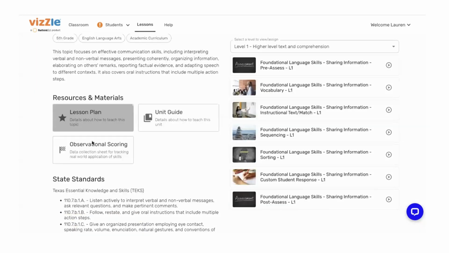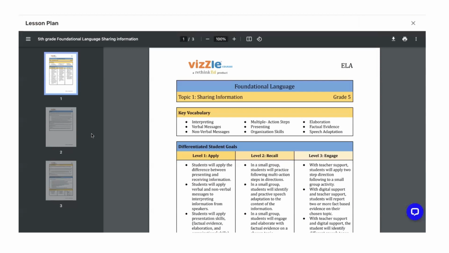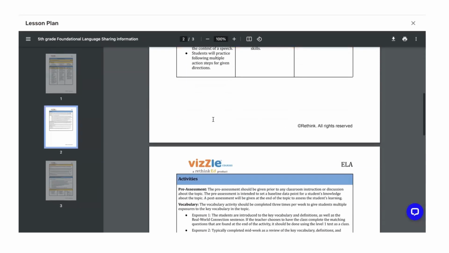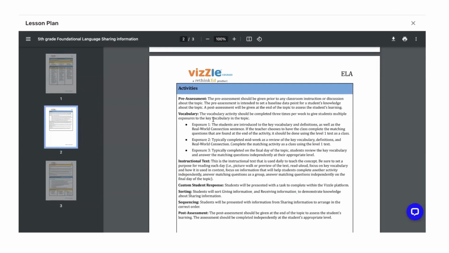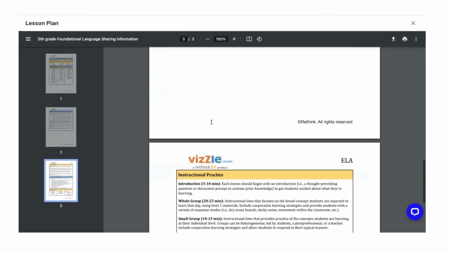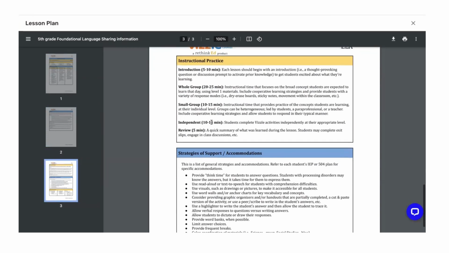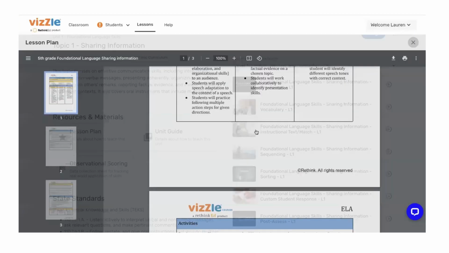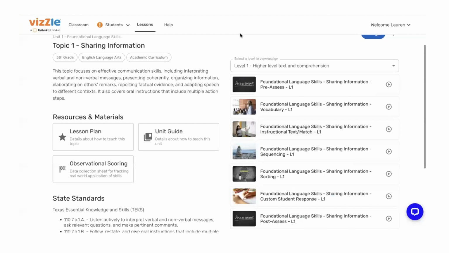Well, what do I do with these activities? You can always click on the lesson plan, which is going to give you an overview. There's that key vocabulary. It's going to give you differentiated student goals, an overview of the activities, and a recommended order. It's going to give you some instructional practices and procedures and some strategies of support. For high school, it will go into 5 days of instruction and a little bit more detail. But know that these resources are here to organize everything that you need in terms of providing that instruction to your students.